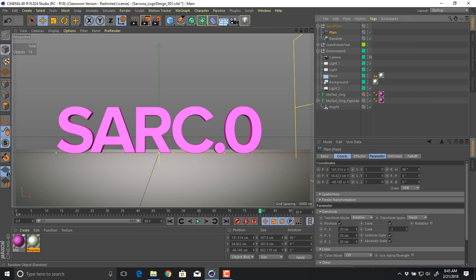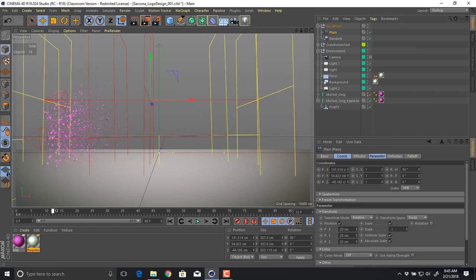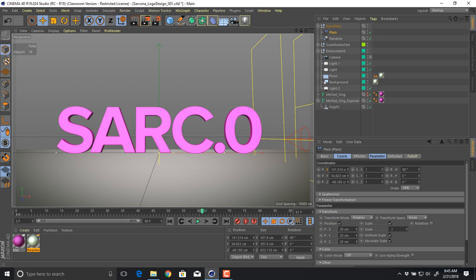I have a question. Mm-hmm. Would you have to use this only on text, or could you just like, any object? Yep, you can use it on any object.